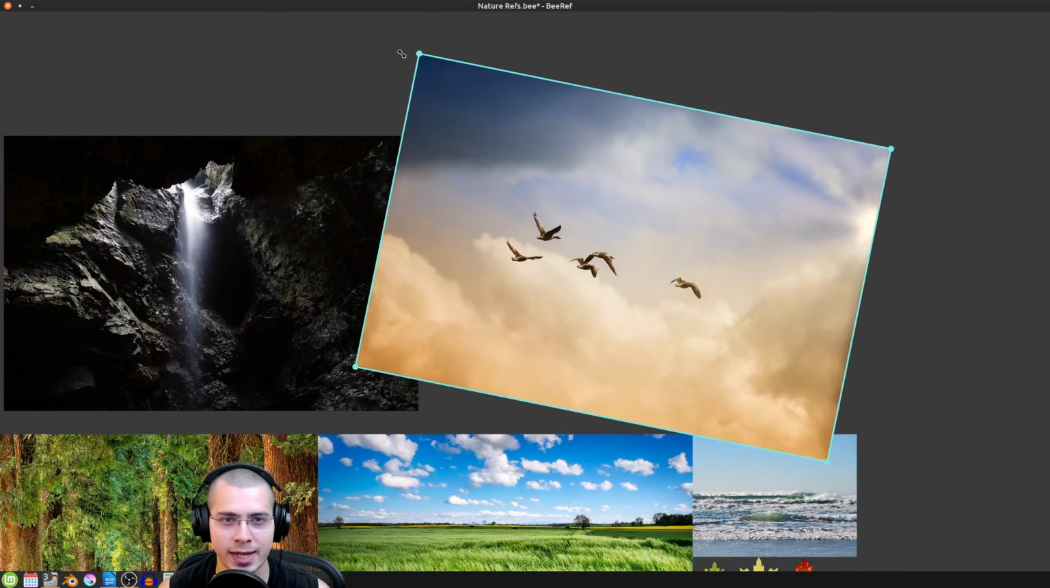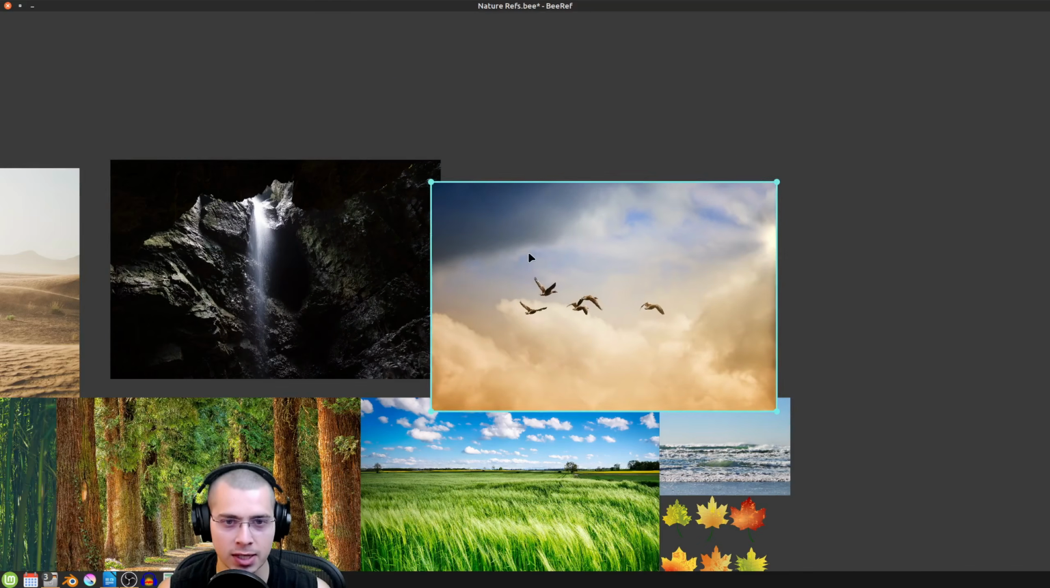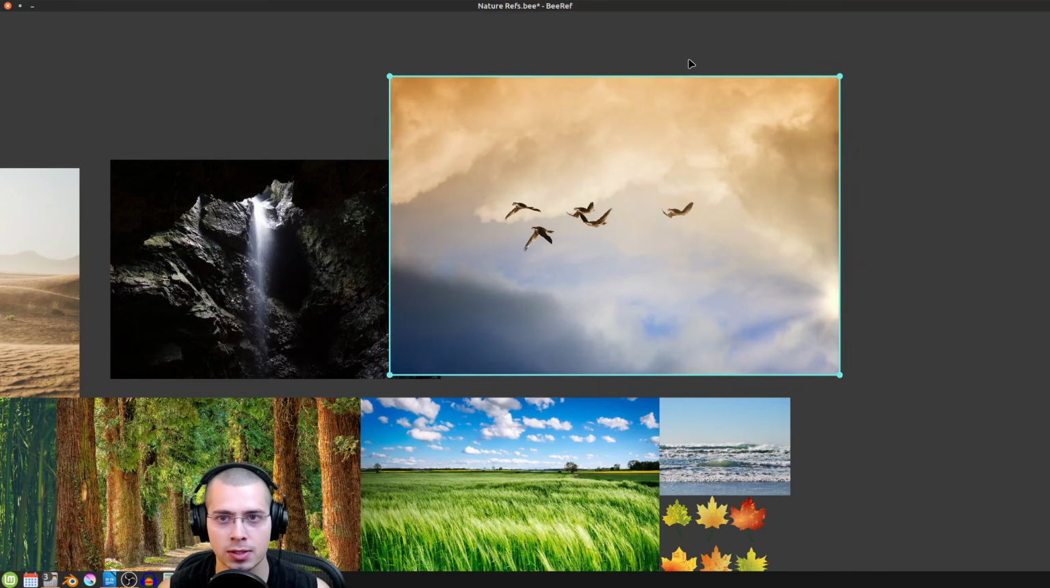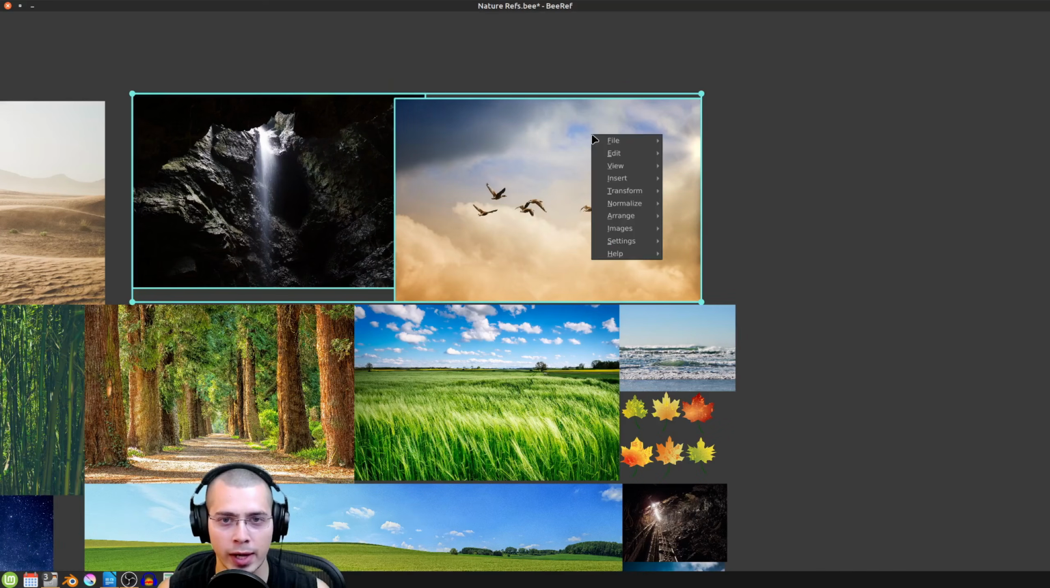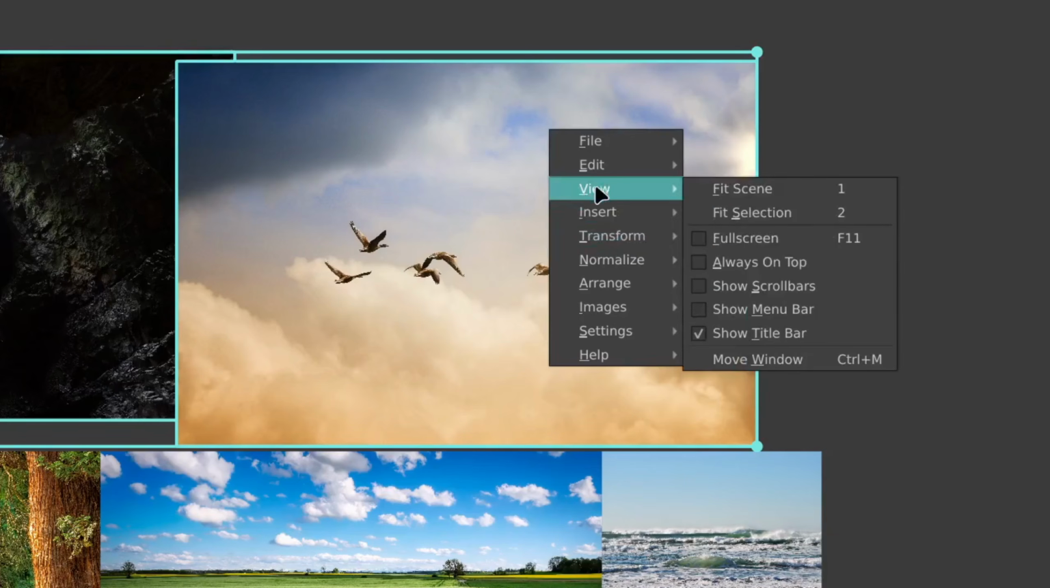Now, if you want to reset all of the values, you can just click on the image and hit the R key. The R key is going to reset the scale and the rotation. Now, if you have some images selected and you right click, you can see there are some different settings, like the file settings and the edit settings. You can definitely look through these if you're looking for a specific setting, but I'm going to show you just the main settings and the main shortcuts that I like to use.